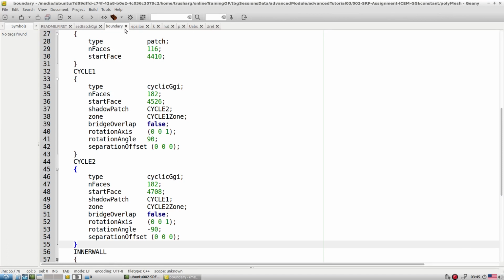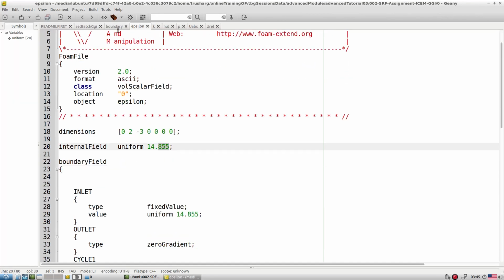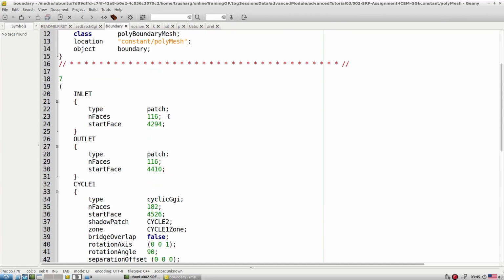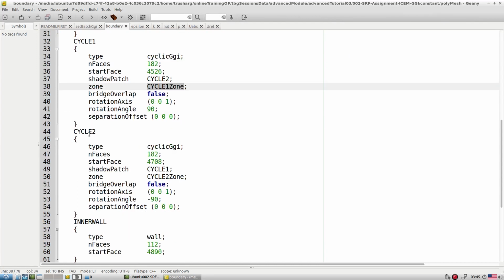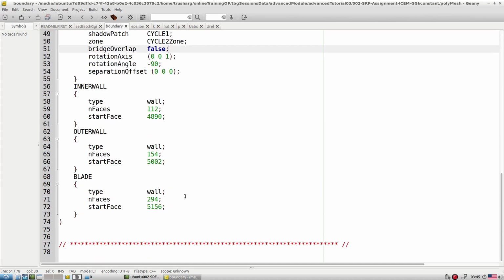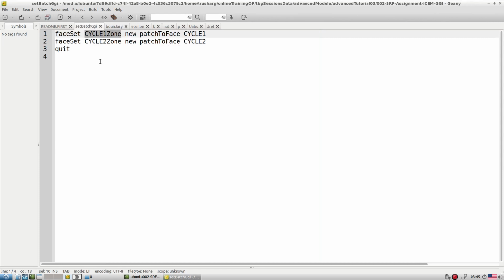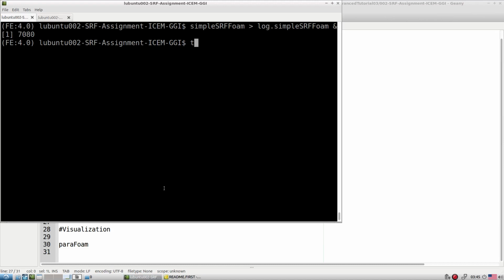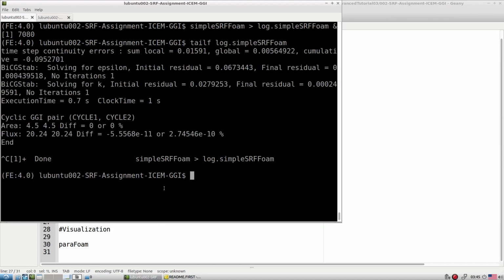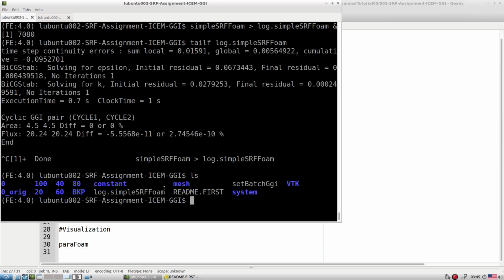We set all the boundary conditions, and in the boundary file we also set appropriate entries: cyclic 1 has cyclic 2 as shadow zone, and here the cyclic 1 zone entry. Same way cyclic 2 has cyclic 1 as shadow zone, and cyclic 2 is set as zone. So with this we are set for running the test case. Let's now run the case. So it's done. Let's look at how exactly it looks.